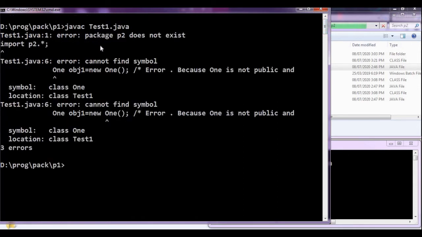See, the first error says that the package P2 does not exist. How will Java identify whether P2 is available in the D drive, C drive, or Z drive, whatever drive we have? So we have to mention it somewhere, we have to do the setting. That's the class path setting we have to do. That's one error, and the other is cannot find the symbol at P2. It's not able to find it. So class one is not identified, and that's why we are getting other errors also.